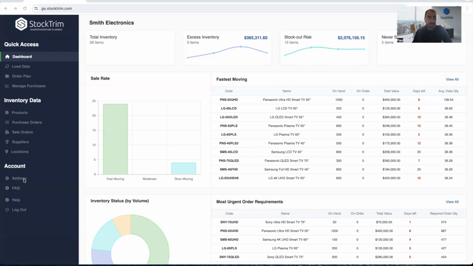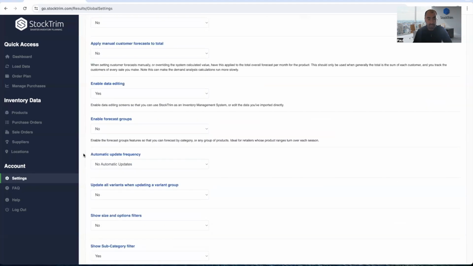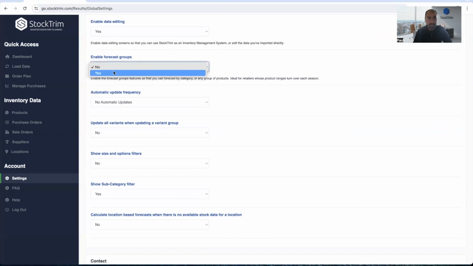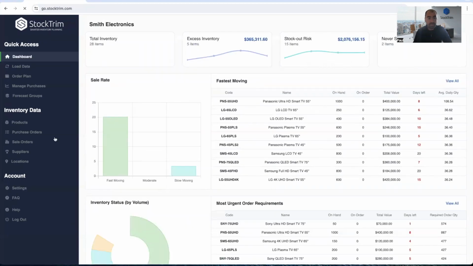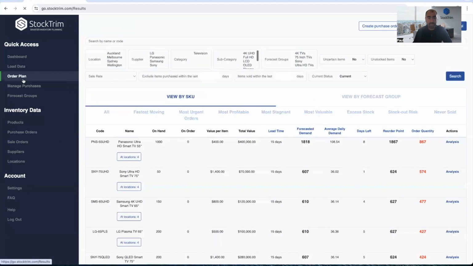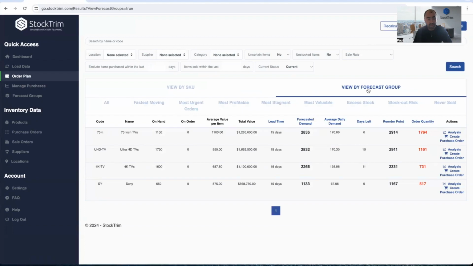So the first thing that you do is go under Settings, and then go down to Features, and enable the Forecast Groups feature set. You can then see on the order plan that there's a separate tab for View by Forecast Group. So let's go through an example.